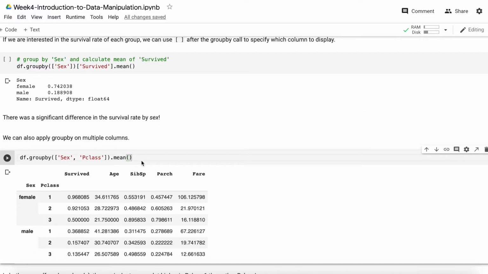And you can also group by multiple columns. So if you want to group by sex and the pclass, you can do so by putting multiple column names within the brackets. And you're gonna apply the aggregate functions. So this is the result of group by sex and pclass. The first line of output is female pclass 1, and the second line is female pclass 2, female pclass 3, male 1, male 2, and male 3.